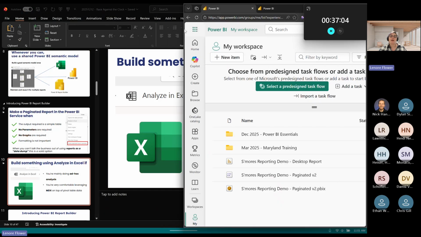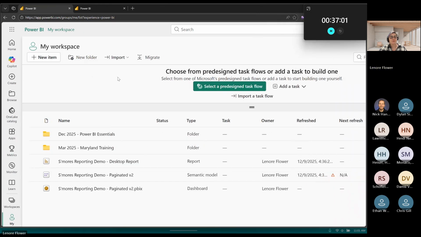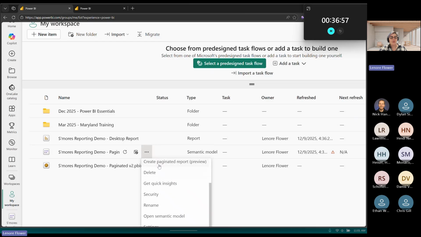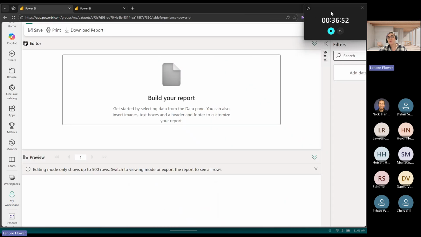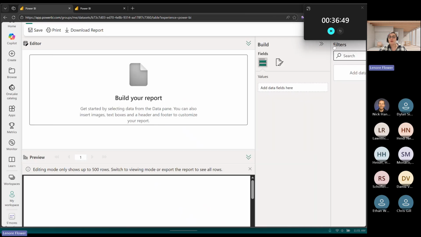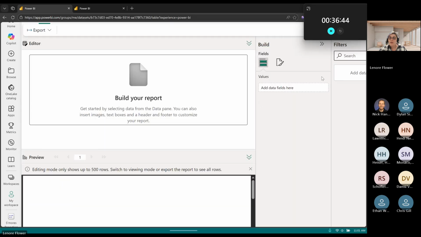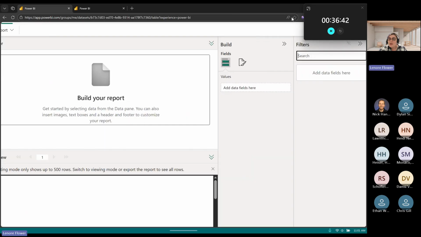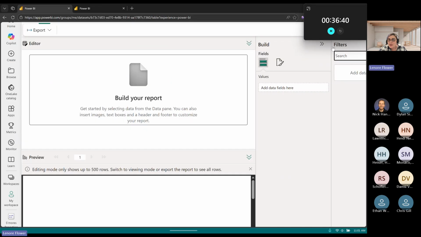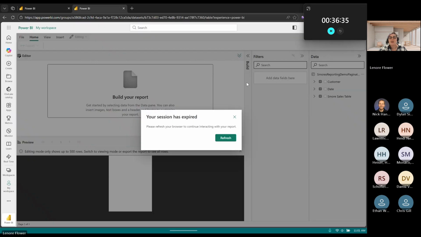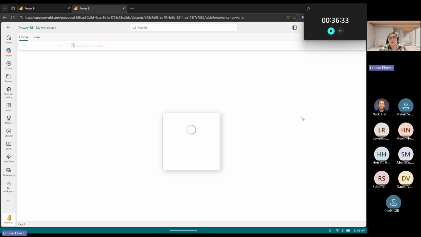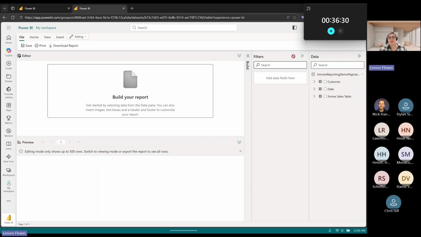So here we are in my demo workspace environment. Here's the semantic model that we're playing with today. And you've got Create Paginated Report Preview. Once you get into Paginated Report Preview, you have the ability to build off of the semantic model that we have here. And it looks like, sorry, just one second. The demo gods are not being as nice to me. Let me refresh the one I'd already opened up. That's what it should look like.